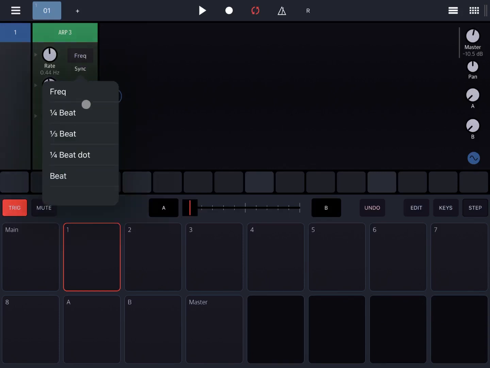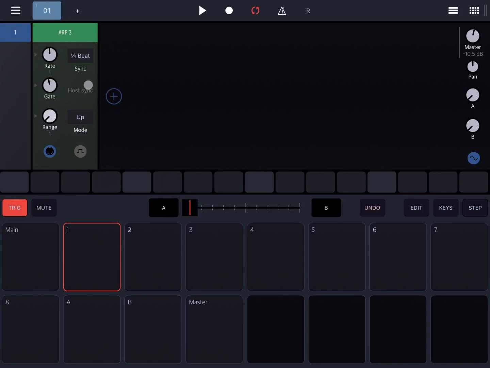I prefer to stick to beats, because then I can better synchronize against the steps in my pattern. You have a gate dial which you can use to change the duration of a note as the arpeggiator is moving through the pattern of notes which are generated. You have a host sync which will allow you to change the synchronization with the host if you're using these, for example, in a AUv3 instance inside the DAW.